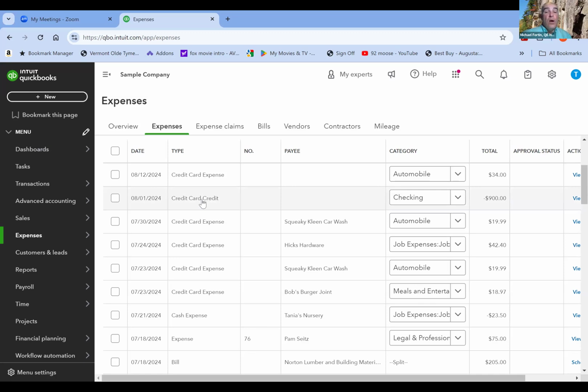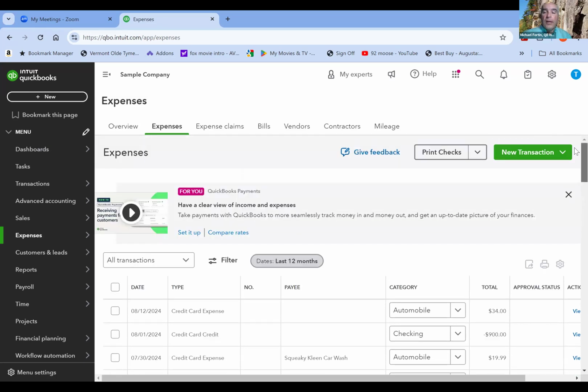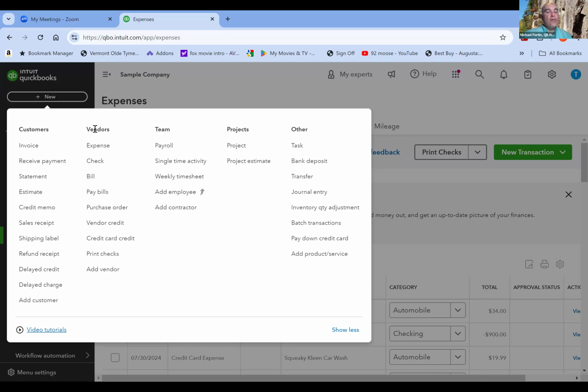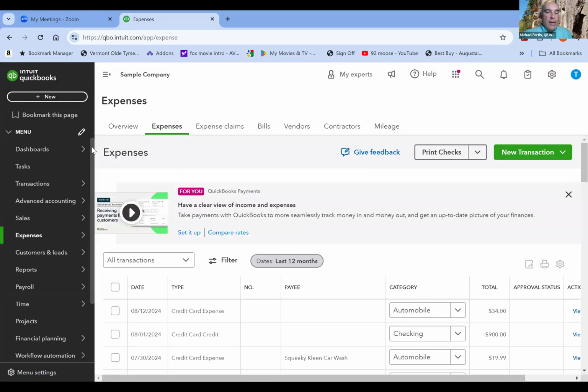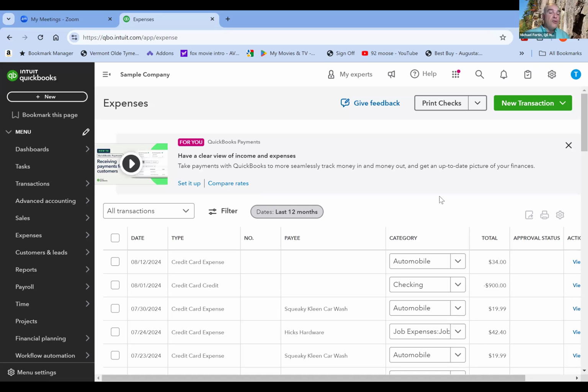But if you want to enter a new one, you can either click this new transaction button, or, as we have learned already, use the new button in the upper left-hand corner of the screen on the navigation bar. You click the plus sign, New, and under the vendors category, the second column, the top item says expense. I'll click that, and it will bring me to the same place as if I was entering a new expense transaction right on the screen.